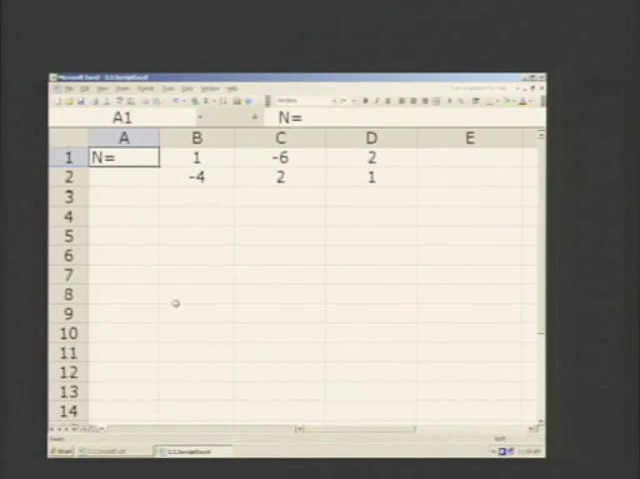Find the determinant of N if N is, in row 1, 1, -6, 2, and in row 2, -4, 2, 1. First, let's be sure the determinant is defined. Matrix N is 2 by 3 because it has 2 rows and 3 columns. It is not a square matrix, so N does not have a determinant. If you try to use Excel to find the determinant, you'll get an error. Let's see what that looks like in Excel.